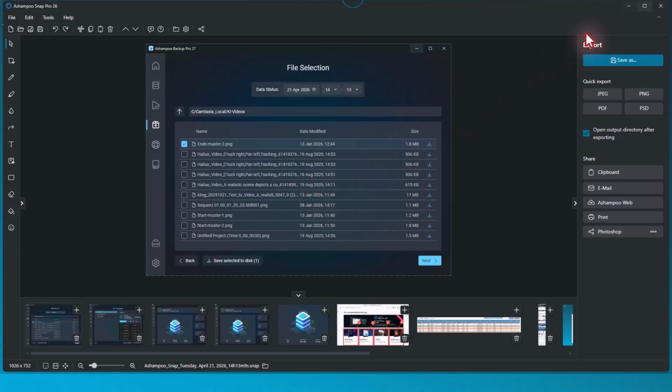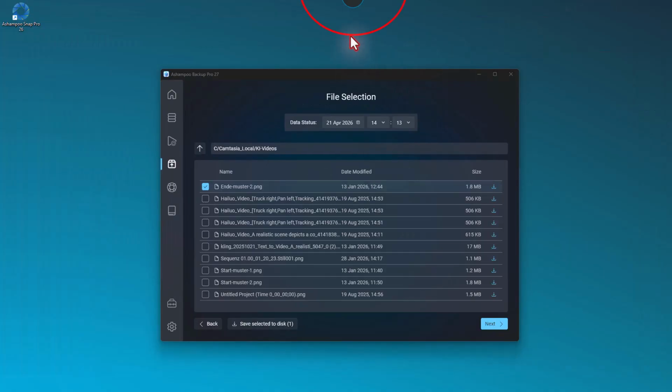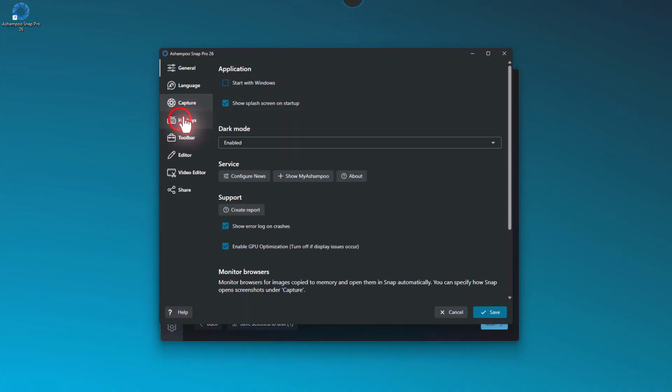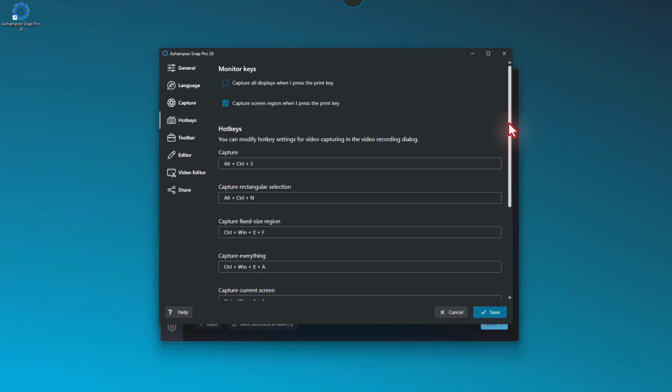You can customize all hotkeys in Settings. Magic Eye, Settings, Hotkeys. Here, you will also find additional keyboard hotkeys that will make your work more efficient.